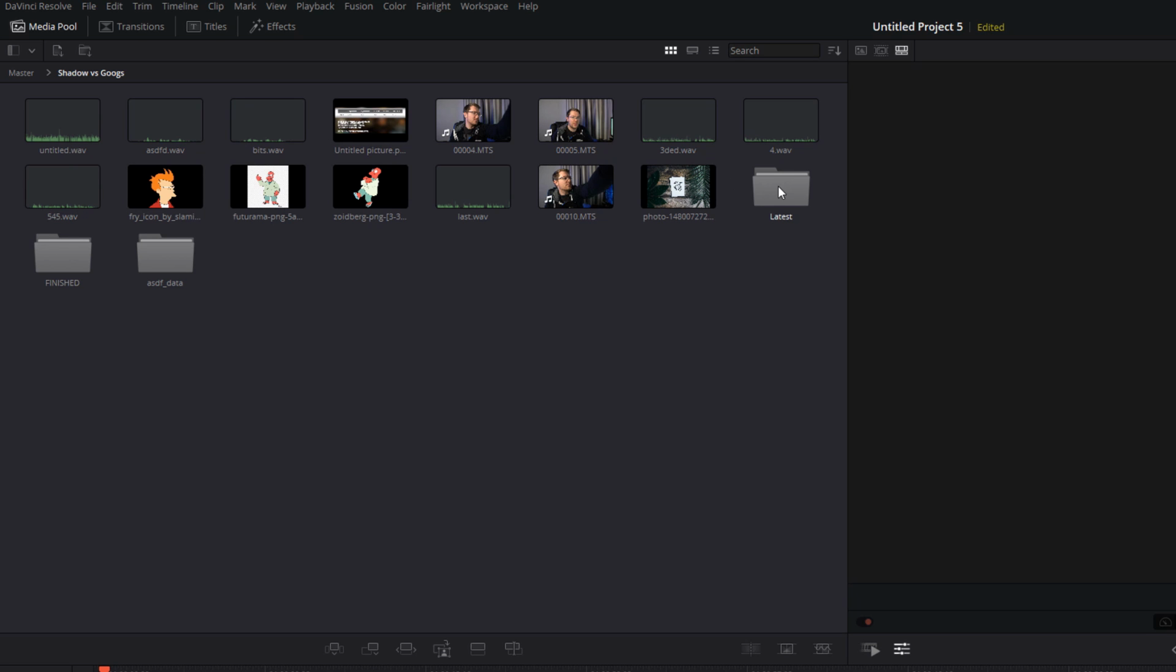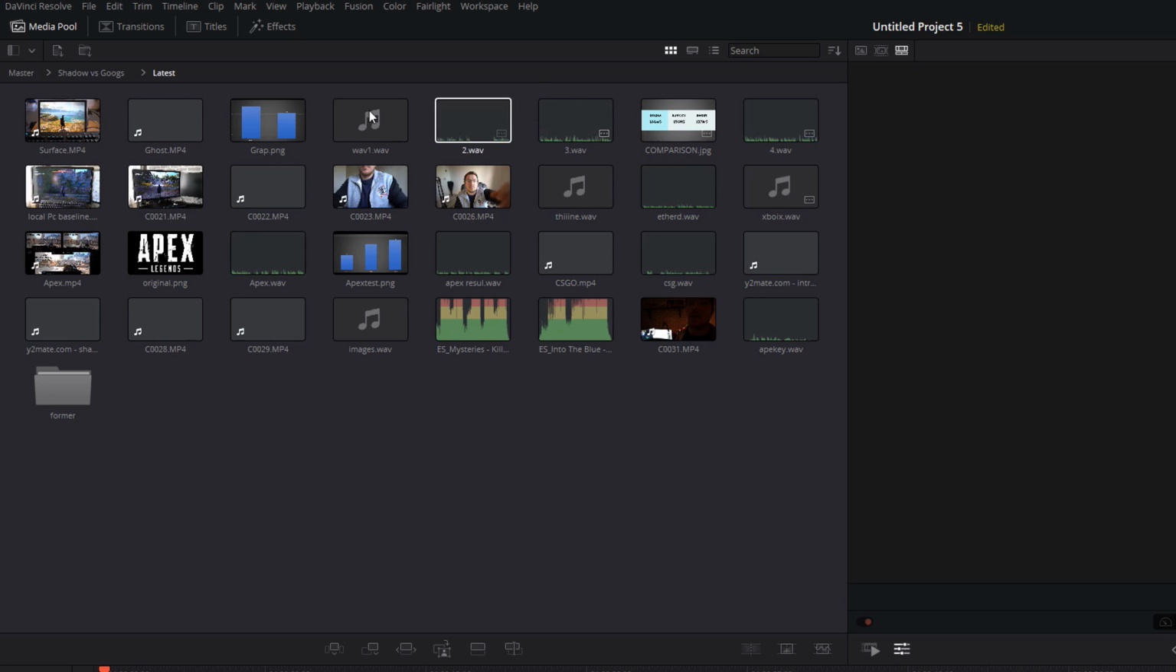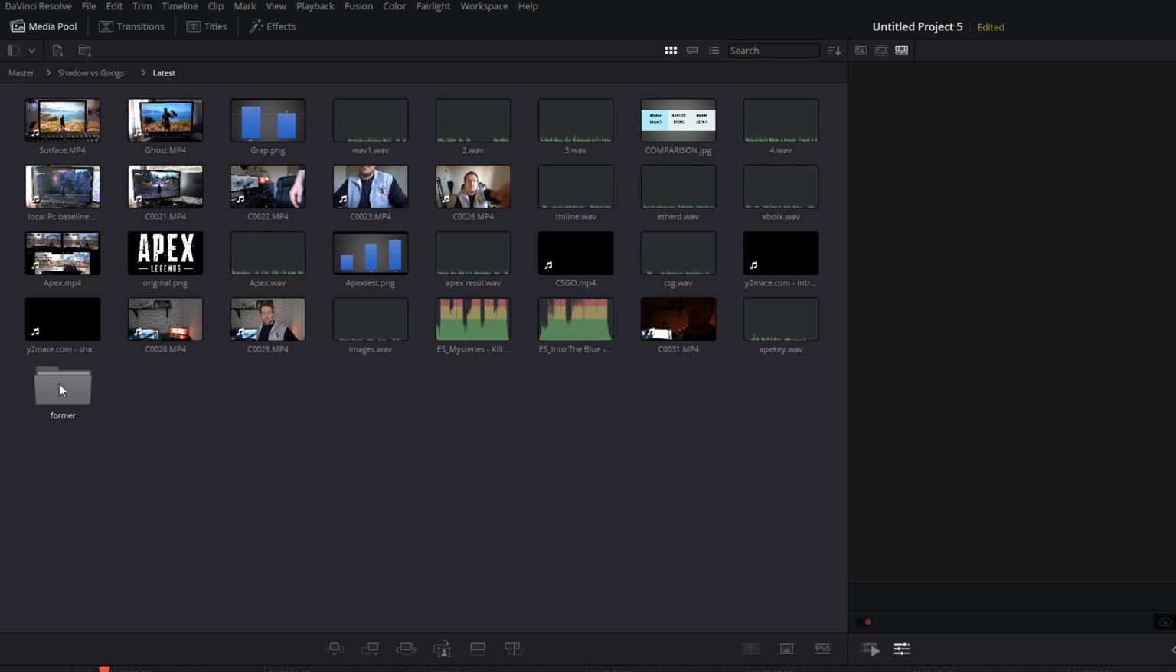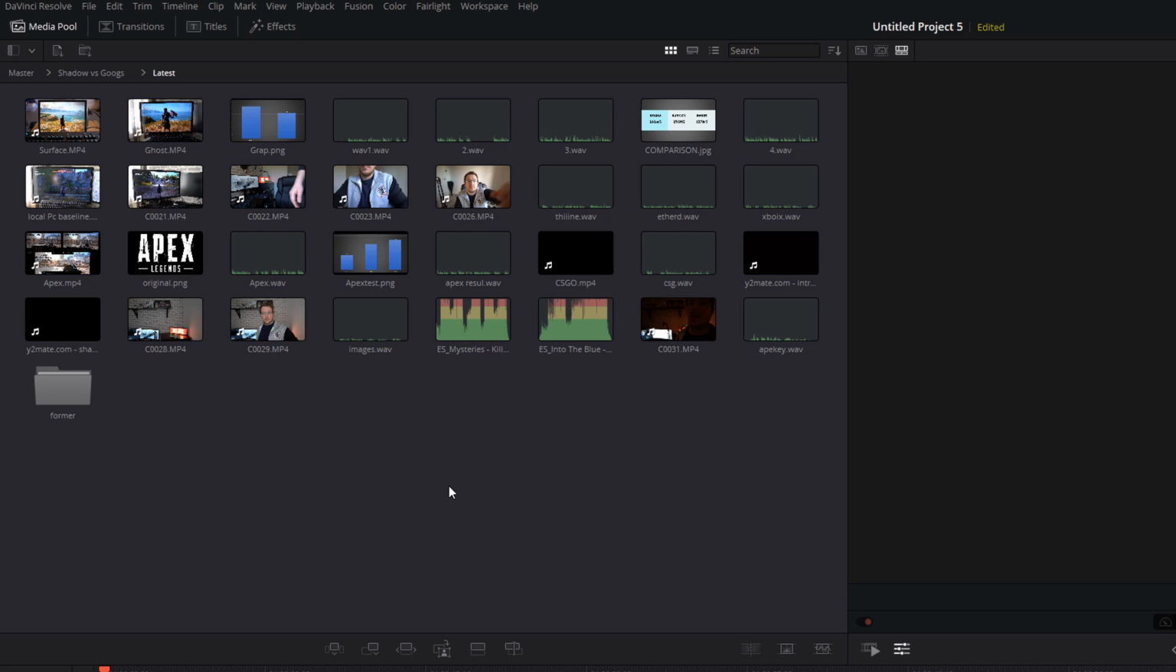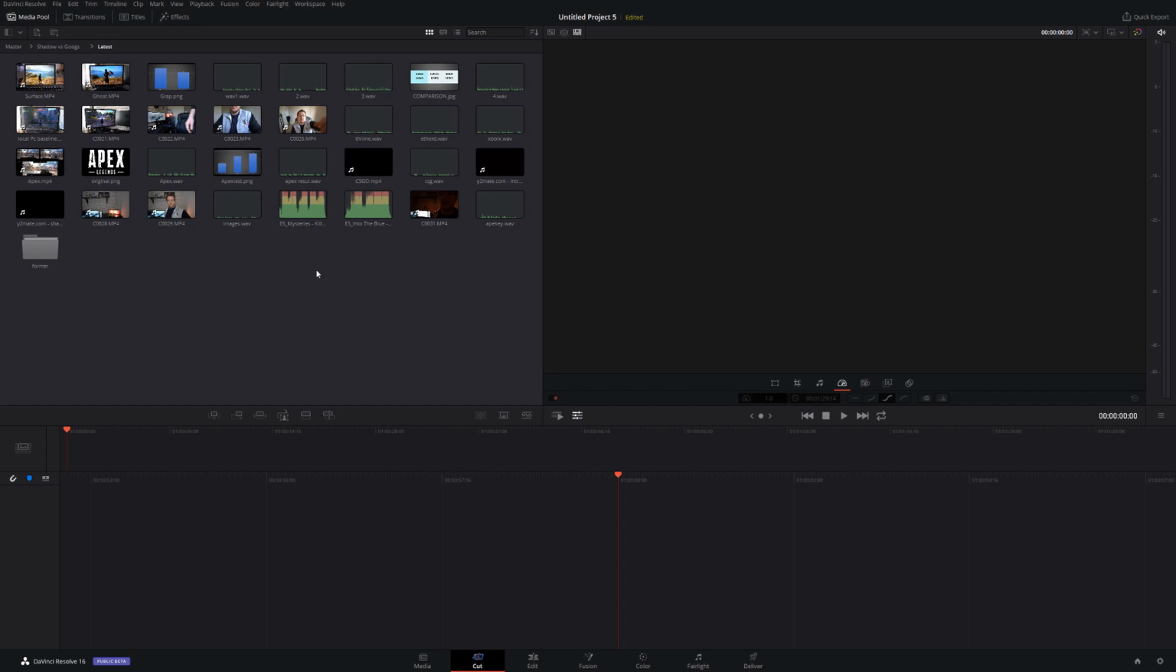So within that folder itself is another folder called latest, and everything's within there, and within there I've got another folder called former, and everything is within there. So you can set up that folder structure within Windows, and it'll be maintained as soon as you import it into DaVinci Resolve. I really like that, I think that's going to be super useful.